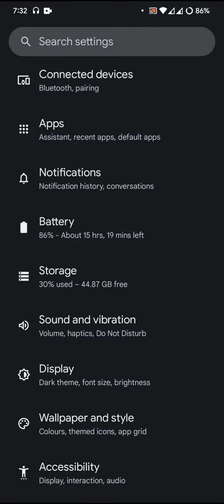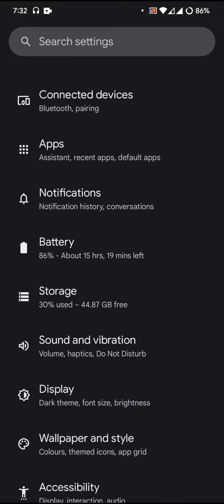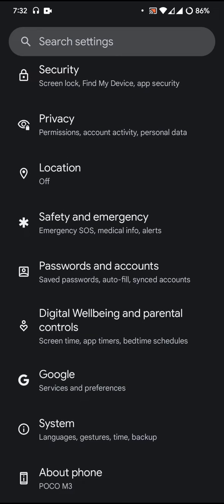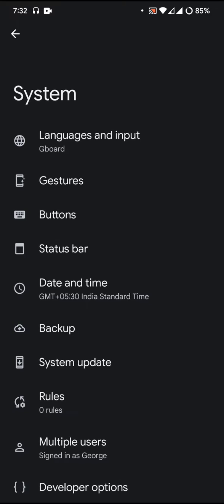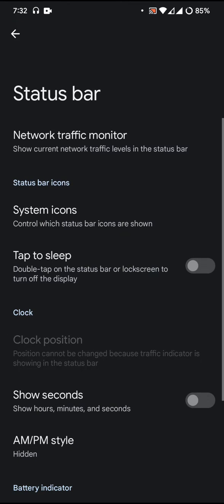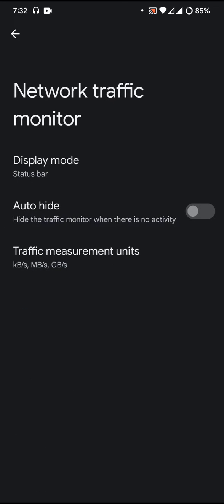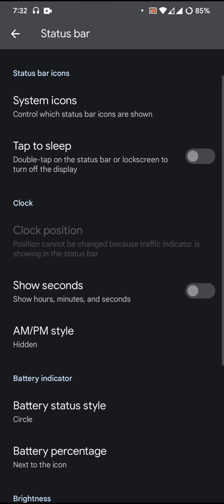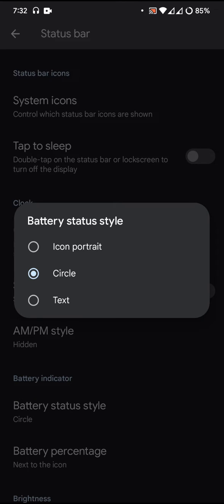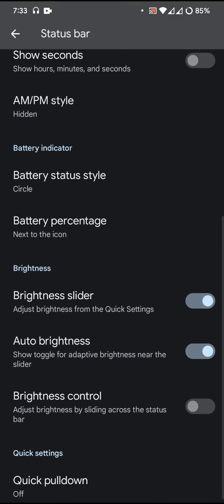Now going to the settings, you will have all the stock user interface, something similar to what you used to get in Pixel devices or clean AOSP. Now I have the Pixel Experience Plus with me, and the Pixel Experience Plus is actually having a little bit of customization, such as you can enable or disable status bar icons, you can have network traffic indicator in the status bar, then you also can customize the battery status bar style into icon, circle and text. Then you can also customize brightness slider.